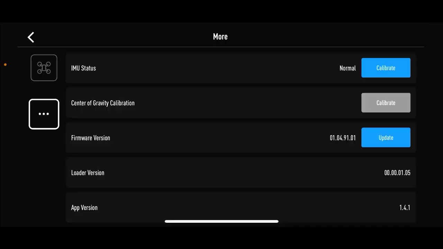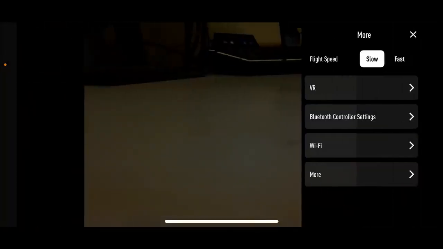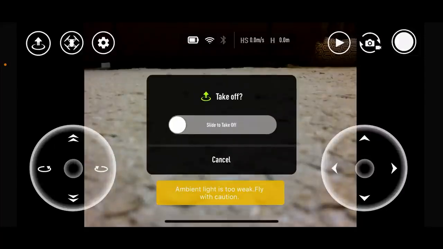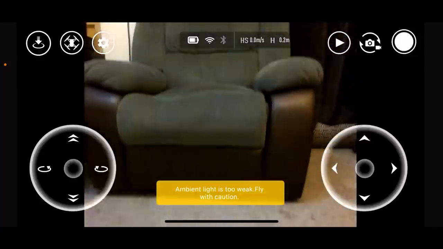If it's not the latest, it will allow you to download, and once it's downloaded you can upload it to the Tello drone. Once everything is set, we are going to try to run it to see everything works fine. So we will click on the takeoff button and we will slide to take off.